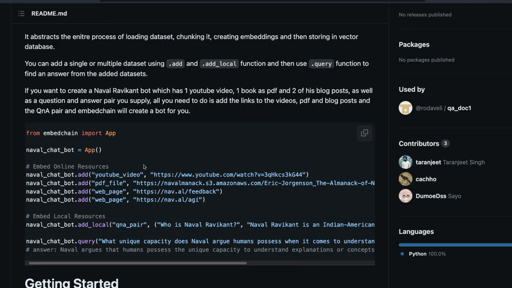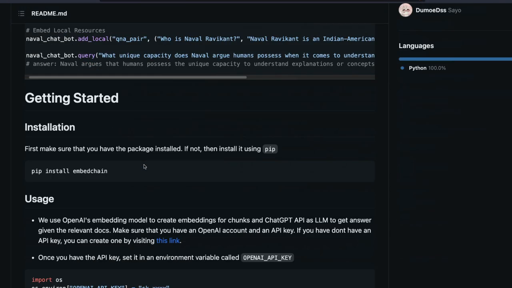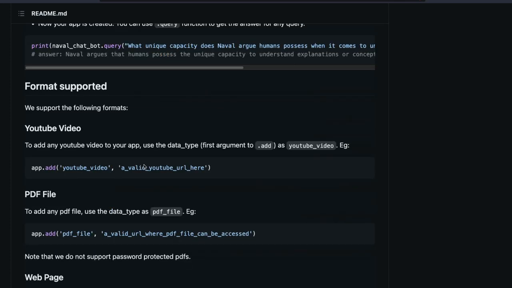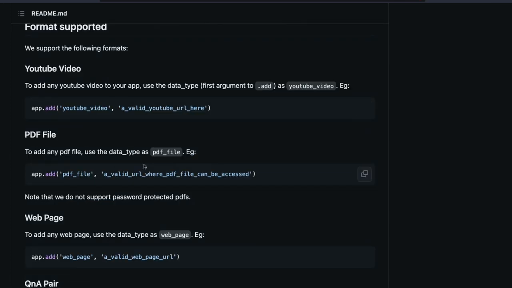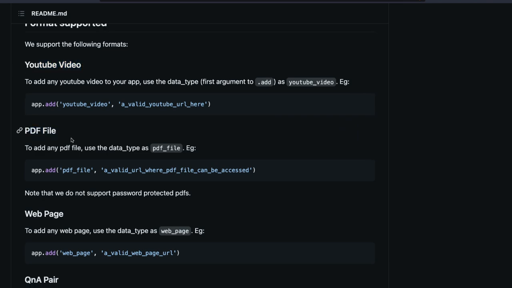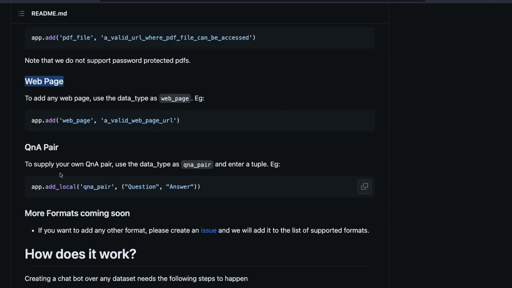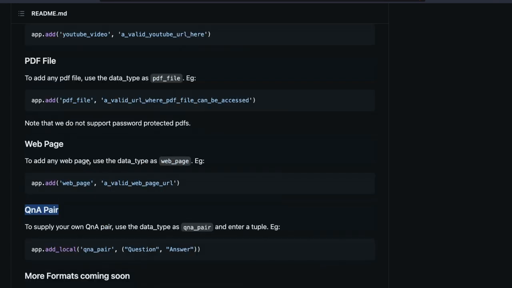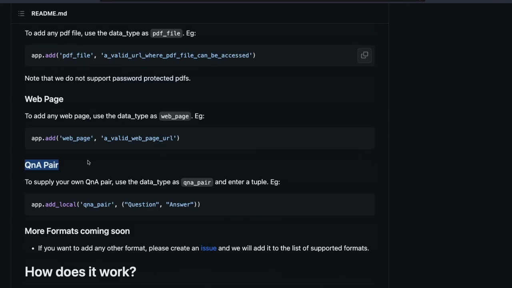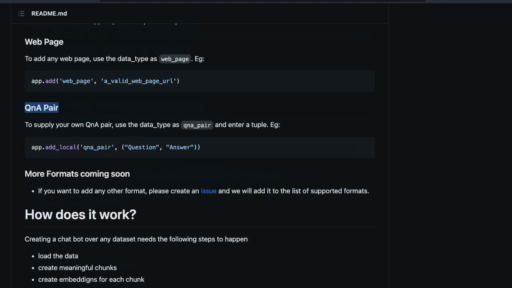If you go to the documentation of Embedchain, you can actually see the types of media and formats that you can feed in. One, you can feed in a YouTube video. Two, you can feed in a PDF file. Three, you can feed in a web page. Four, you can feed in your own question and answer pair, like if you talk about fine-tuning instructions. So this is like your instruction and answer pair. These are the four formats that are currently supported, but more formats are coming, and you can always raise an issue here if you want more formats.